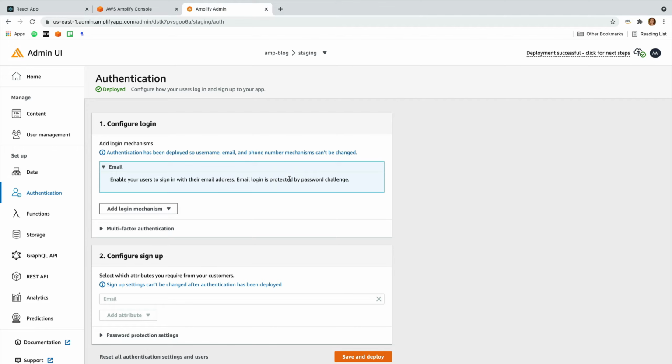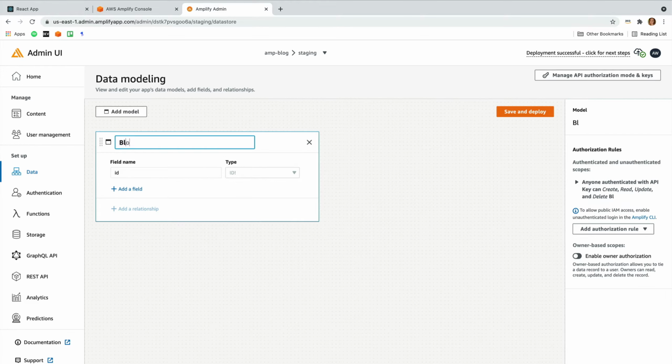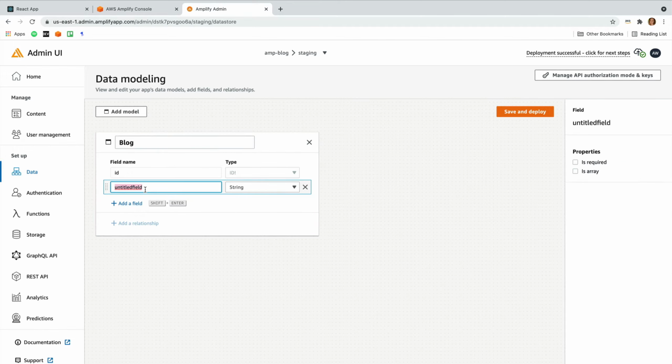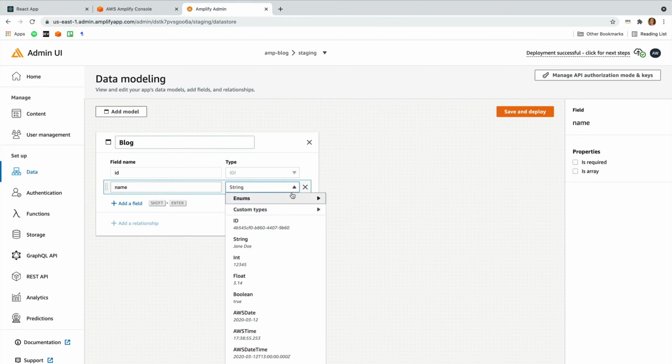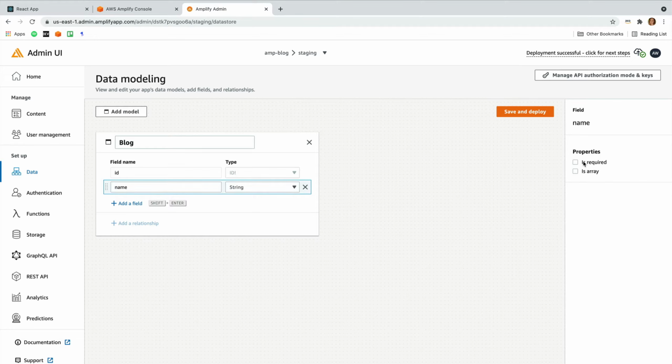Awesome, now that our authentication system has deployed, I'm going to go over to the data tab. So I'm going to add two models here. The first will be blog. So there could be a travel blog, there could be a personal blog, just like on how Medium has different publications. That's essentially what this is. And I'll do a name here and I'll make that required. I can make it required by focusing on it and then clicking is required. That's all that a blog will have.